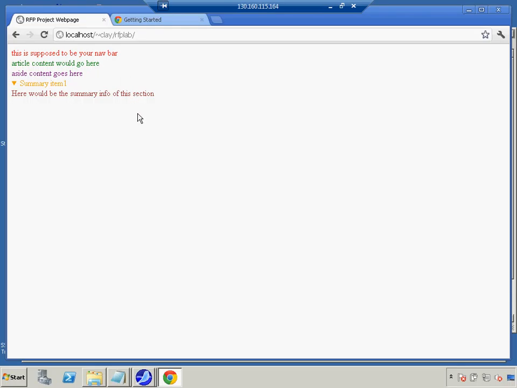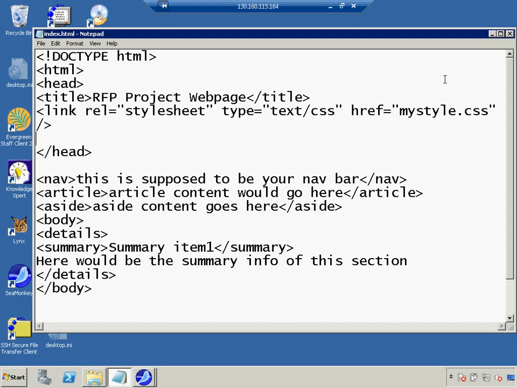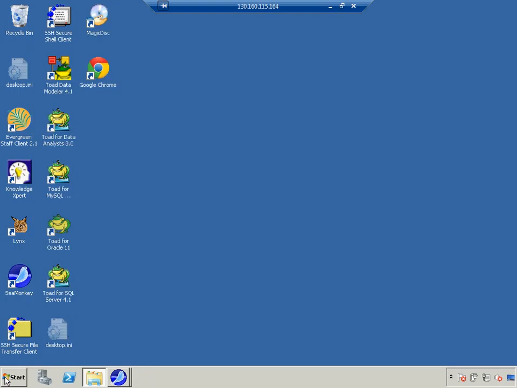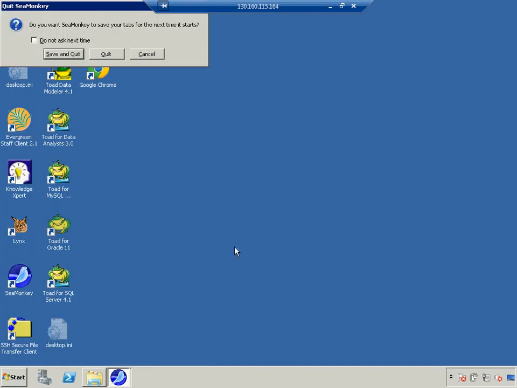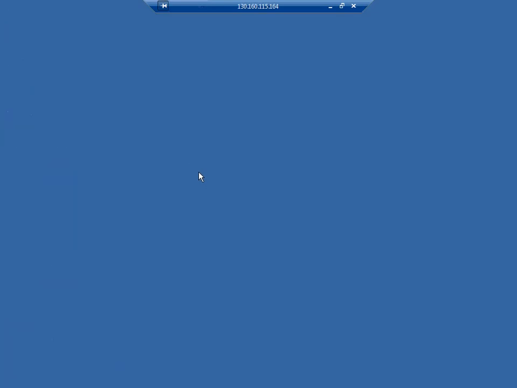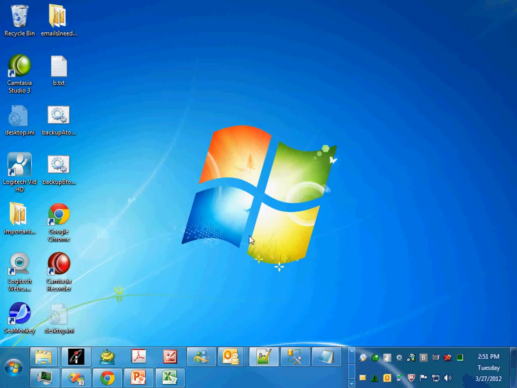Alright, so what do you send me in the email? What you're going to send me is this link right here, okay? Whatever when you go to the server, whatever web page you put in to show this page here, that's what I want to see. Okay, so email me that, and then also email me your Microsoft project file. Alright, when you're done, just close everything out, and then log off. And then email me all your files.